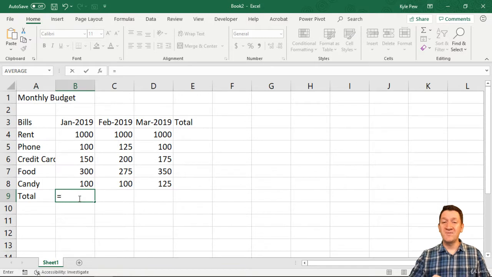This is true from the most basic calculation, like what we're about to do here, to the most advanced calculation that you can perform inside of Excel. You start them with an equal sign. All right, so I've got my equal sign. Excel's now ready: here we go, I'm going to create a calculation. Now I want to add up those numbers for January.